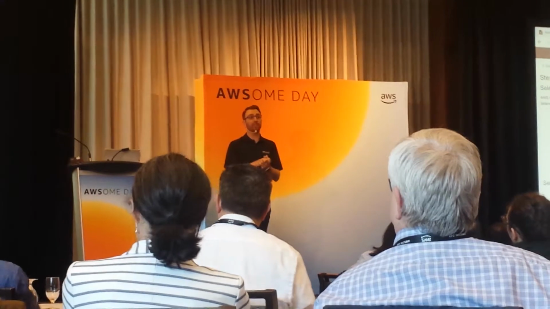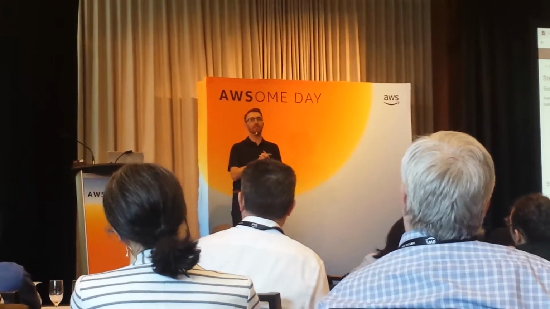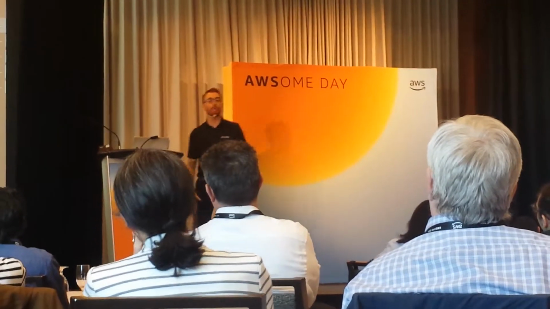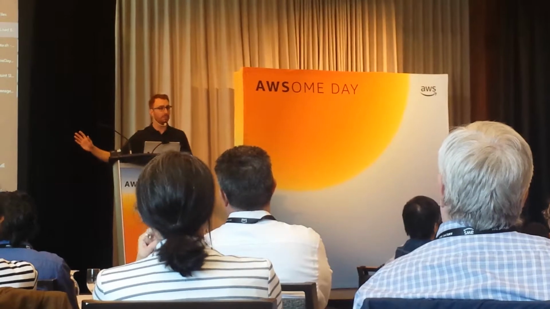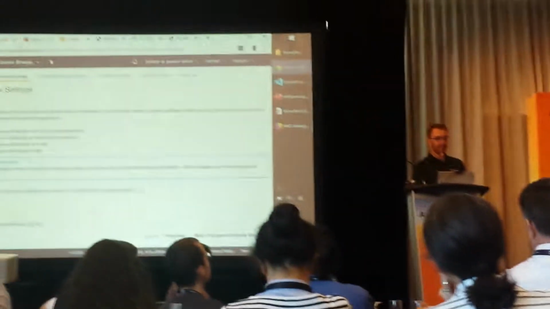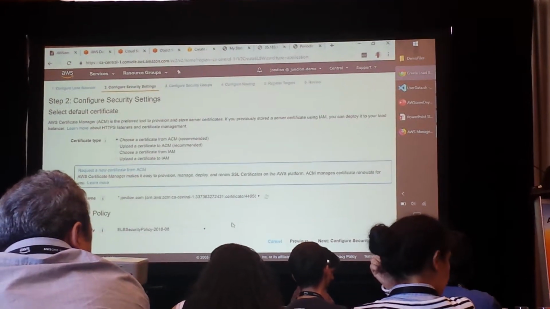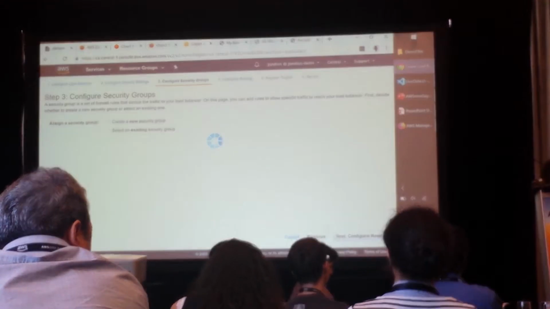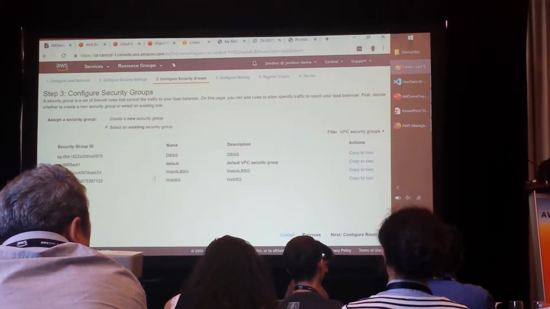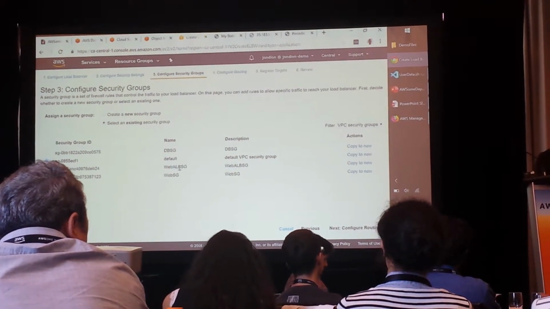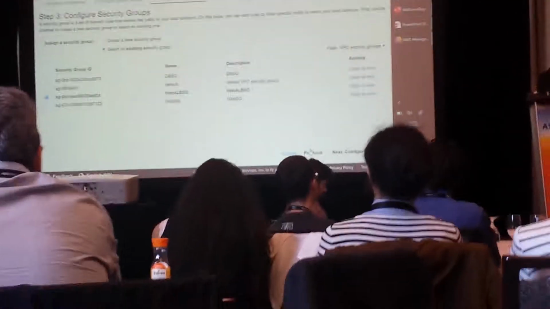I've already pre-provisioned it. Why? Because I will need to validate that I actually have access to that zone via email, and I didn't want to go do that. But I've already pre-provisioned this cert. The next step I need to do is select the security policy that goes with it. So what are the ciphers I want this load balancer to have? Next, security group. I want to select an existing one. I'm going to use the Web ALB security group.